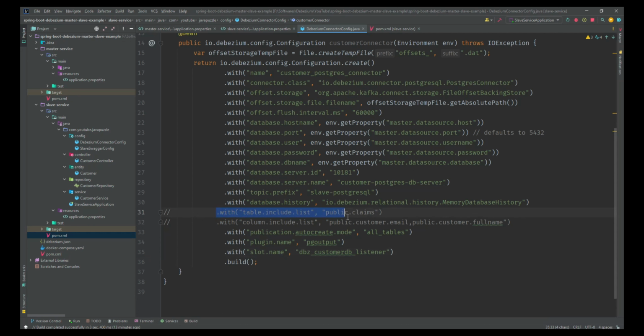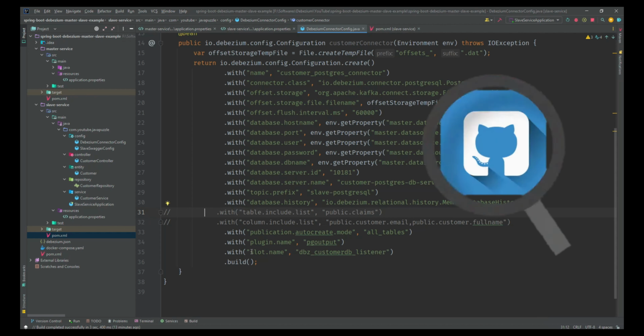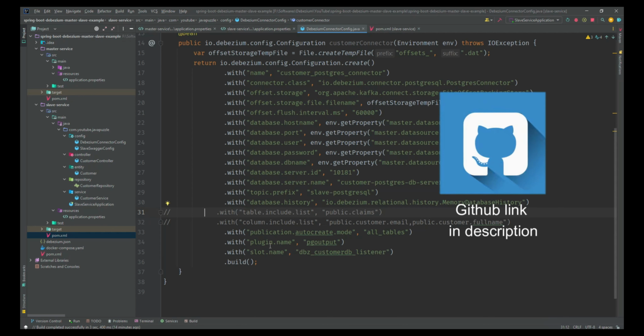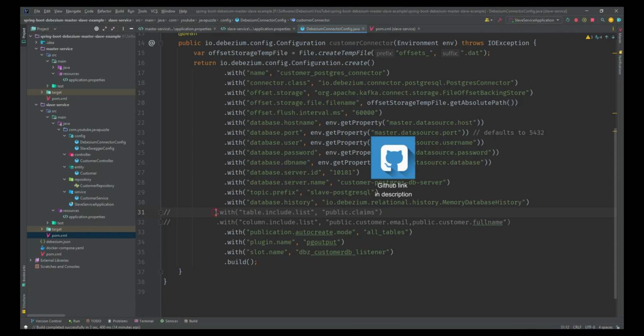And you can see here I commented out these two lines. If we comment these, that means it will check all the changes in all the tables. If we want to specify some tables, then we can use these. For now I'm just commenting them out. I will also provide the whole code in the description section, the GitHub link. You can check it out, and you can experiment with these two lines.